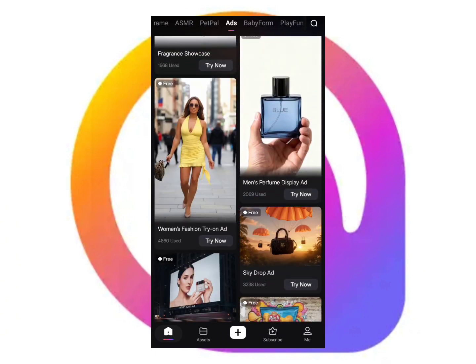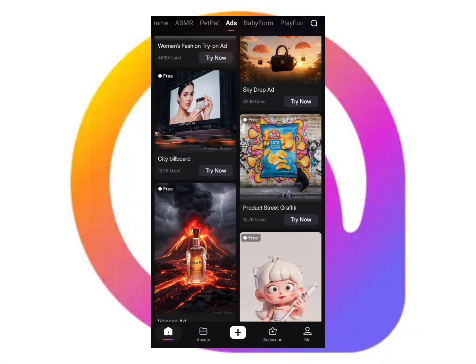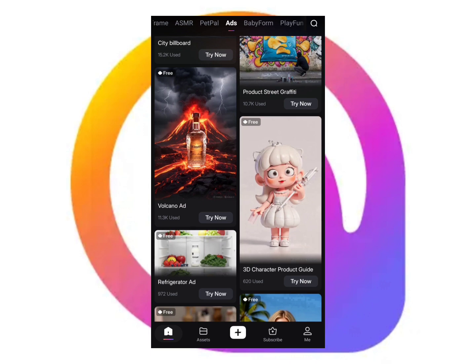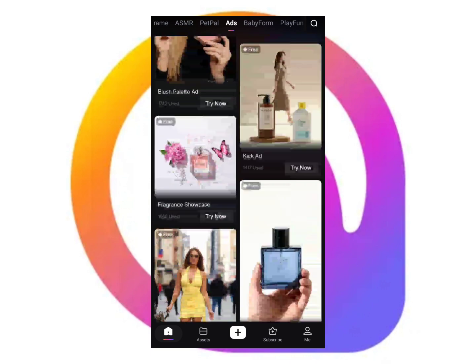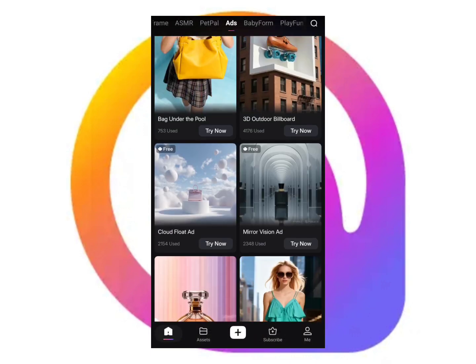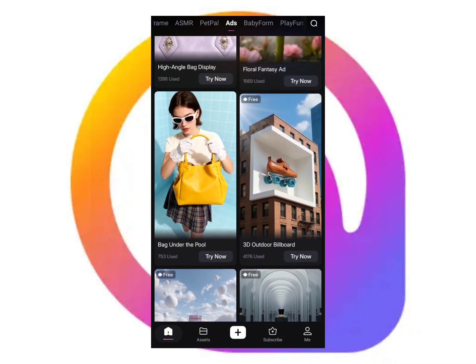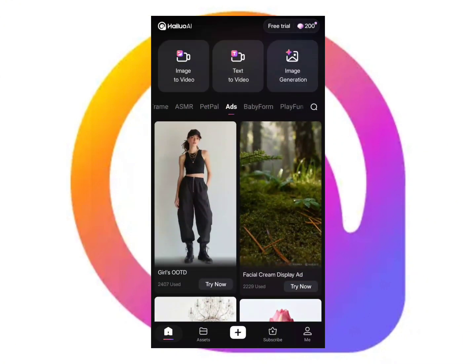So here you have a perfume and perfume ads display. You can pretty much use that if you want. Any one of these, all I got to do is tap on try now, and you get the template that I used, and you can recreate the same thing but using something different. So that's all for the templates.